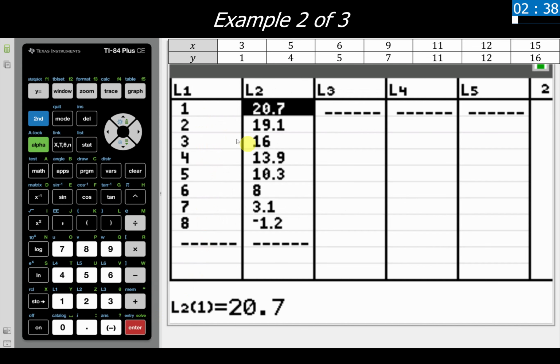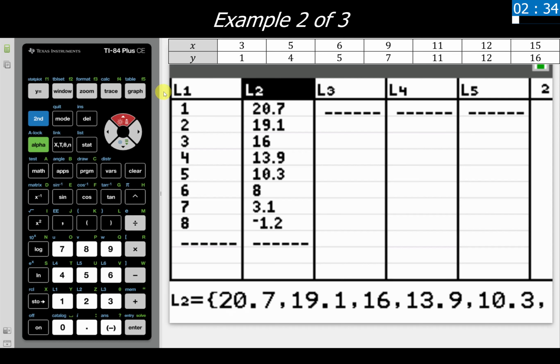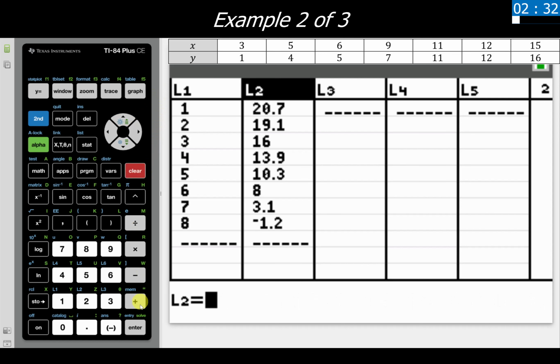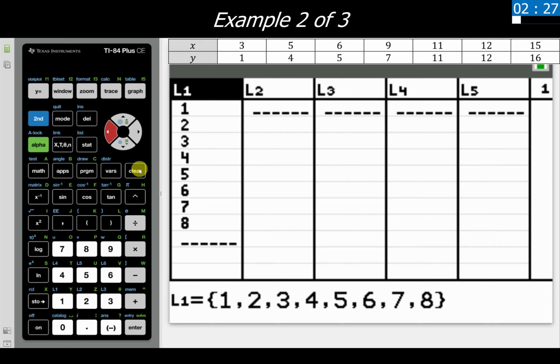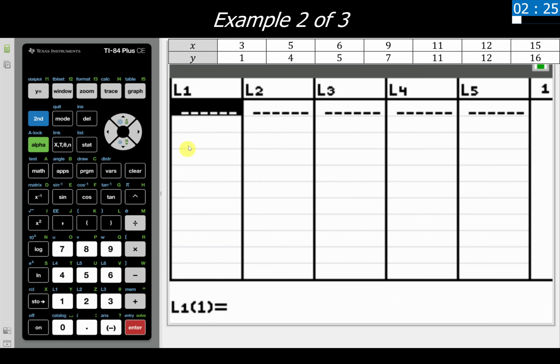I've got a bunch of stuff in here, so I want to come up to the top of these lists, L1 and L2, and I'm going to hit Clear and then Enter. And then for the other list here, I'm hitting Clear and then Enter. And then I'm entering in my X values in the first column, Y values in the second column.